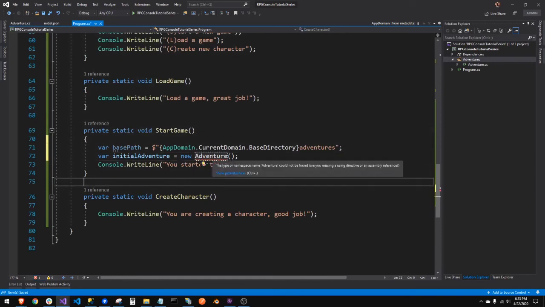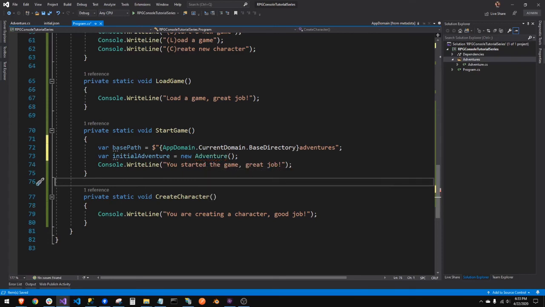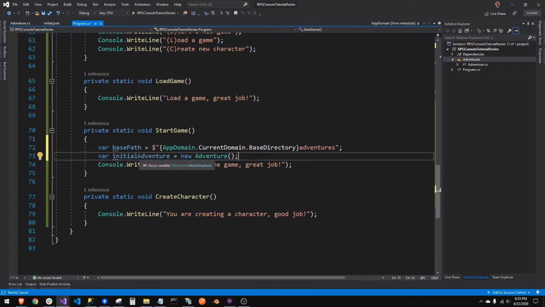save it, come back over here. Now I should get the light bulb that says, did you want to use RPG Console Tutorials Adventures? Well, yes. Yes, I do. And looky there, you have just instantiated, we made an instance of or instantiated your first custom class. Does nothing, but you made an initial adventure. How awesome is that? I think it's pretty awesome.